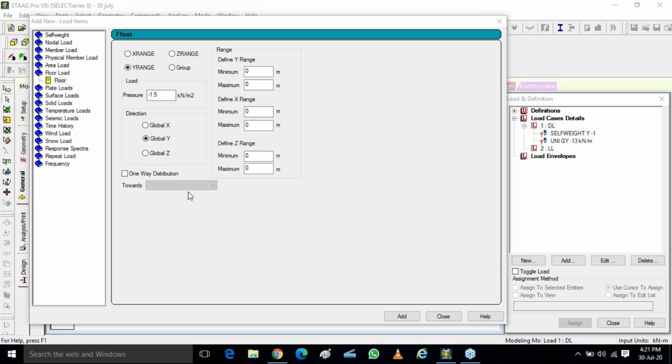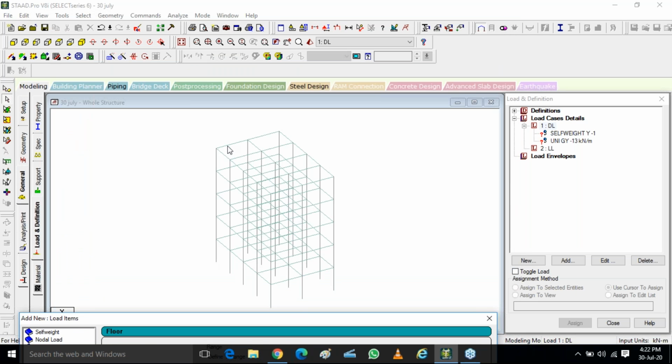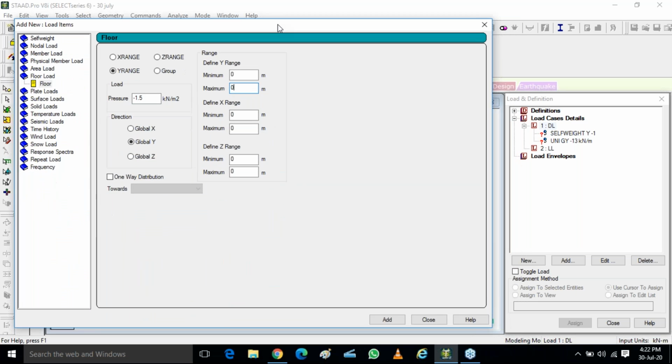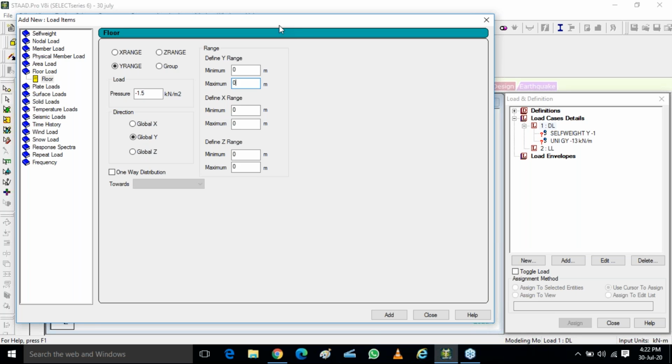Can you once again give plates? Yeah, sure, Ajay. Just a moment. In that, just define minus 1.5 kilonewton with the Y range. Okay, Y range will differ from 0 to height. Now, we sometimes do the reduction of live load.